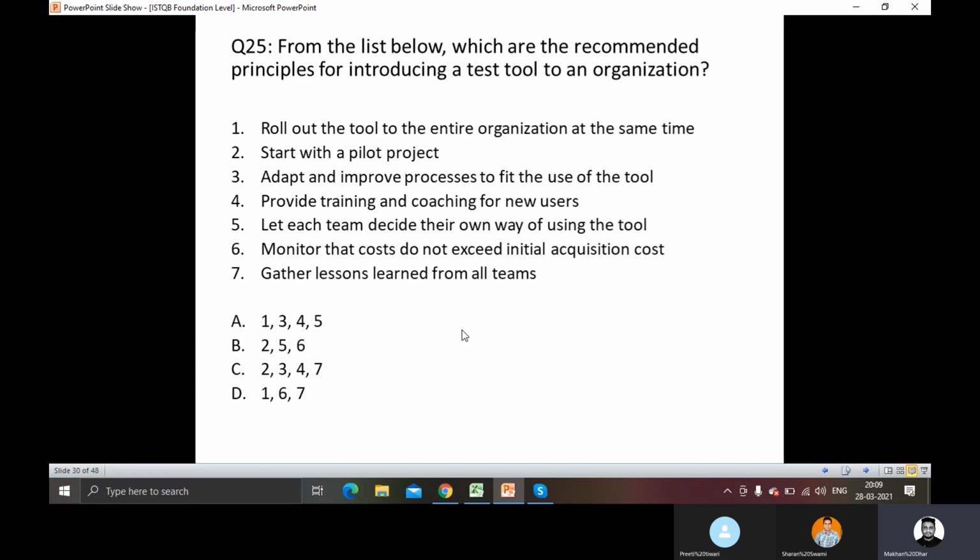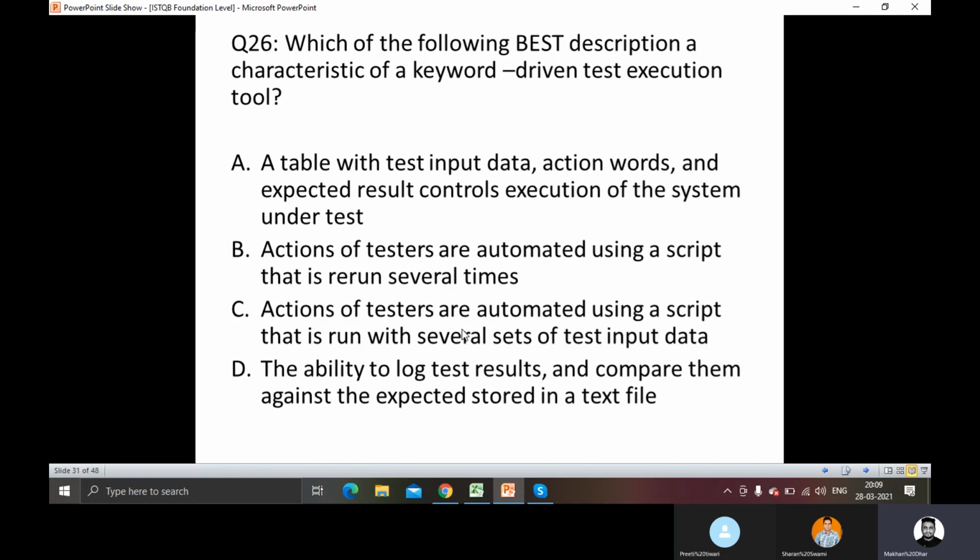Now let's move to question number 26. Which of the following best describes a characteristic of a keyword-driven test execution tool? We will just go through the options. A table with test inputs, data, action words, and expected results controls execution of the system under test.